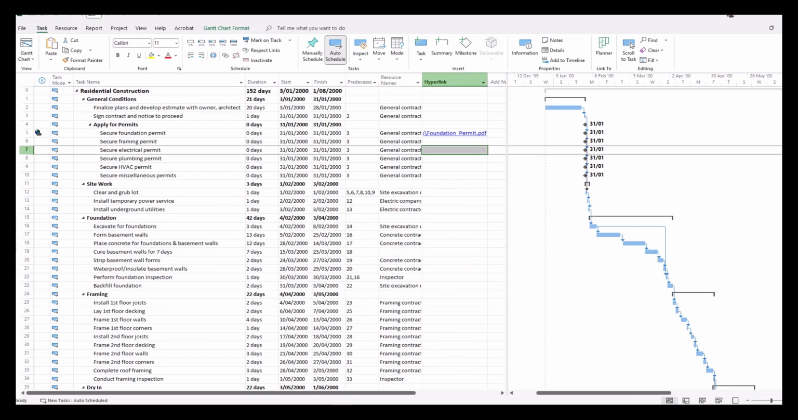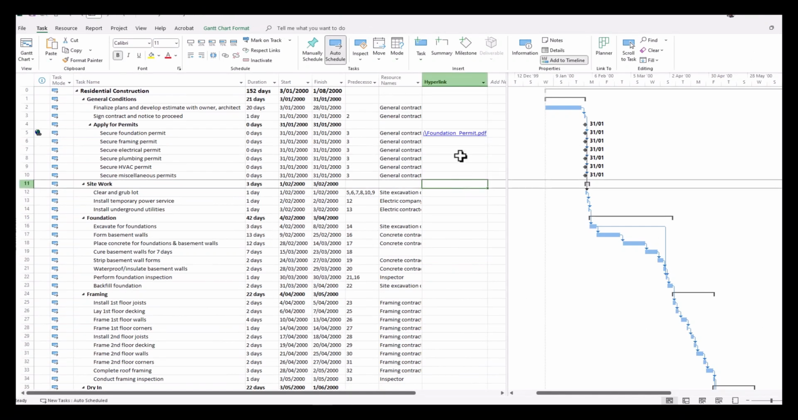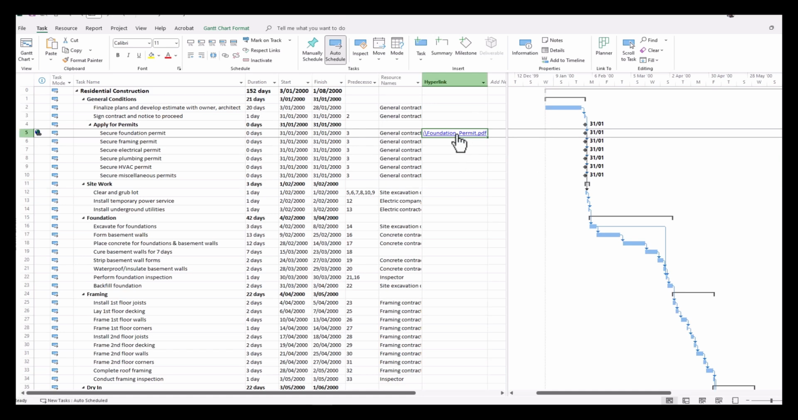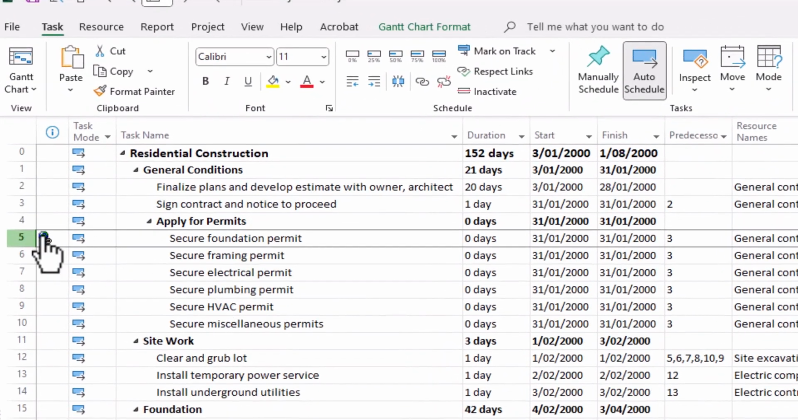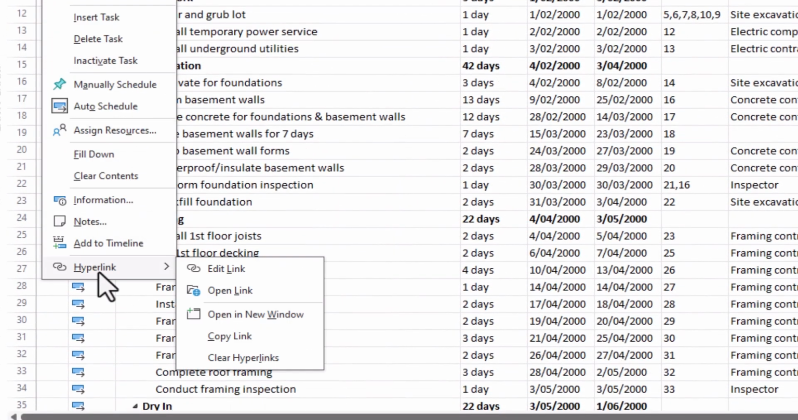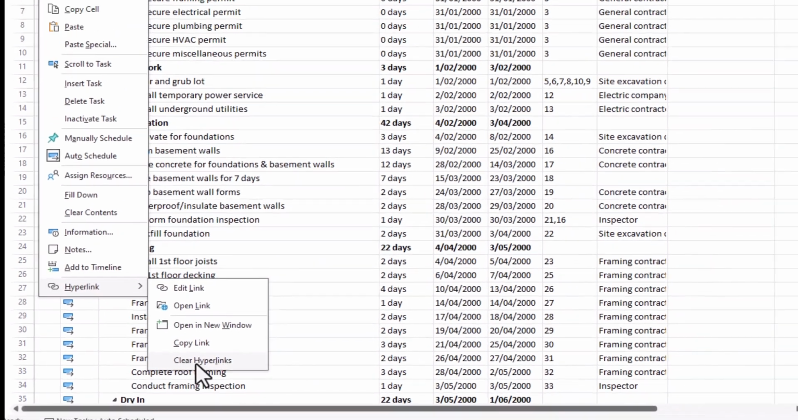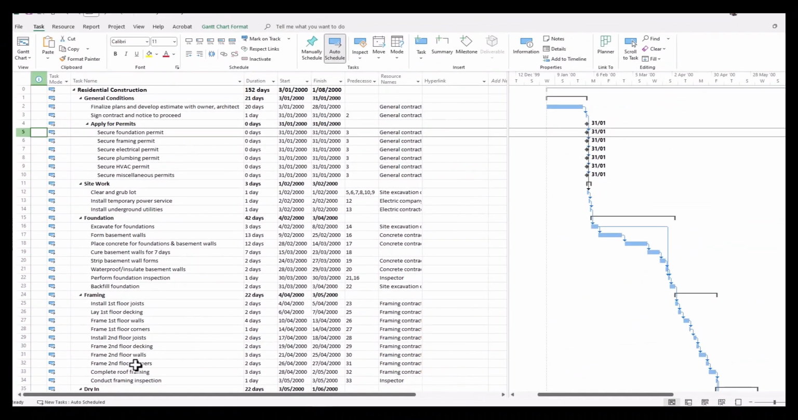If you wish to remove a hyperlink, this can easily be done. You can simply select the cell which contains the hyperlink and then click delete, and that will remove the hyperlink. Or you can right click on the little icon and move your mouse down to hyperlink and then select clear hyperlinks, and that will remove the link as well.